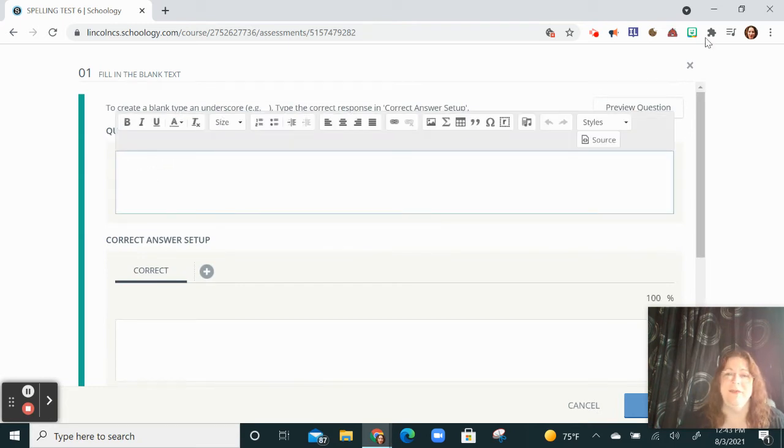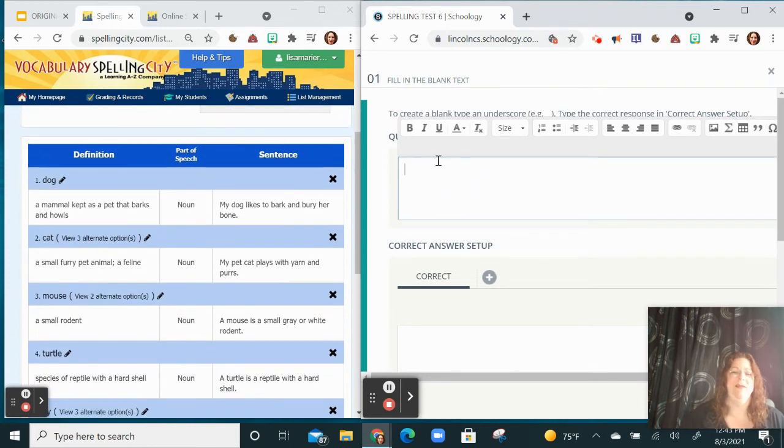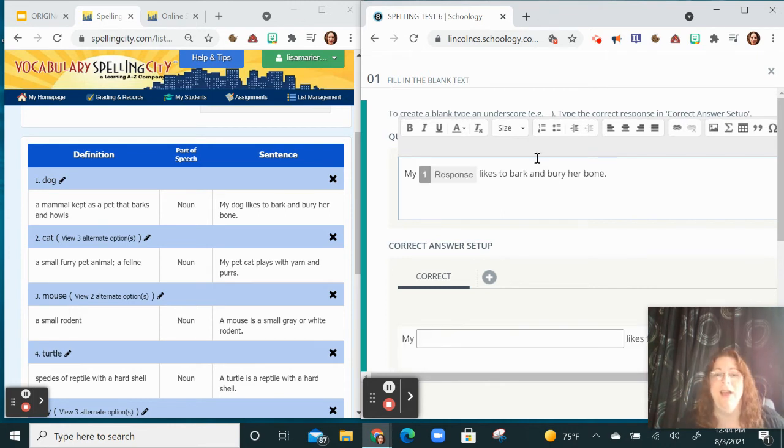So first off, I'm going to put in my sentence. So here I have a sentence. My dog likes to bark and bury her bone. There we go. But the word that I want the kids to spell is dog. So instead of the word dog, I'm going to put an underscore here.